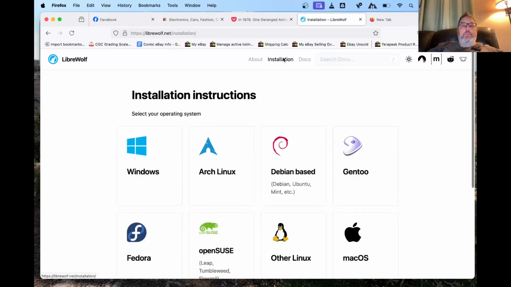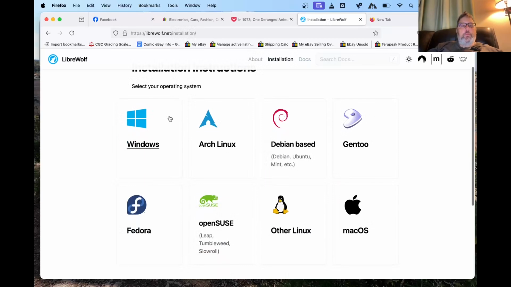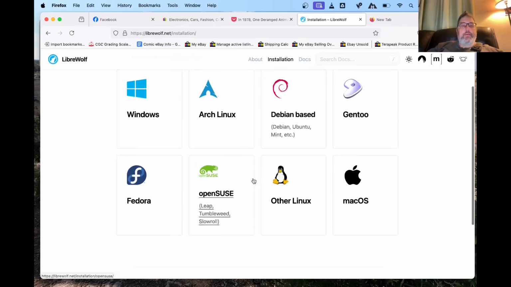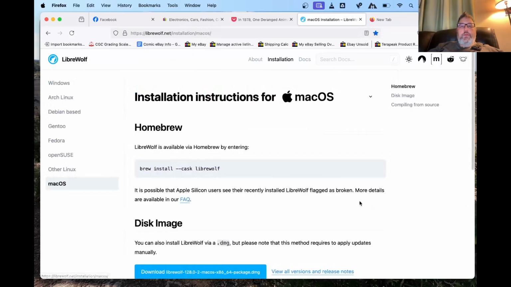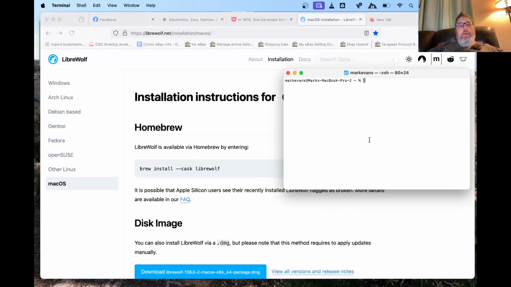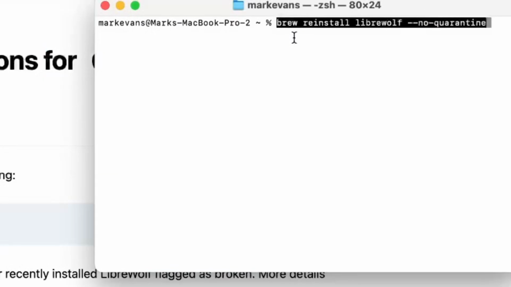Okay, so installation's pretty straightforward. Installation is available for pretty much everybody. Other Linux if necessary. You probably could compile the source code as well if you wanted to. Currently I'm on macOS. Here is the command, pretty straightforward, you just cut and paste, but I want to show you something. When I did the cut and paste, it wouldn't run.